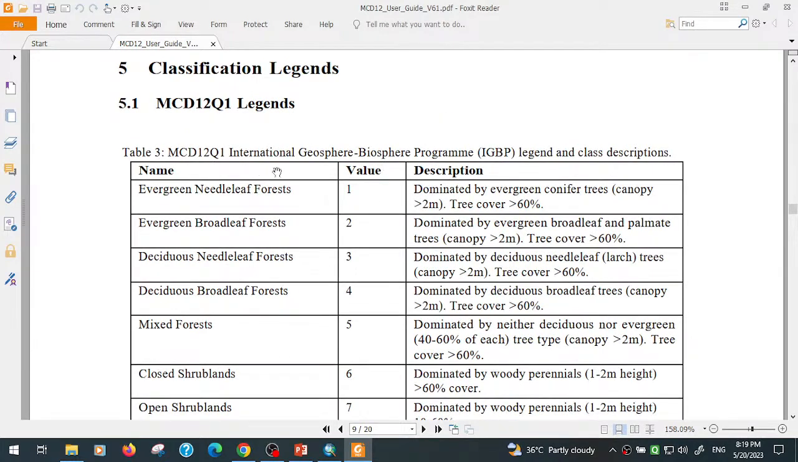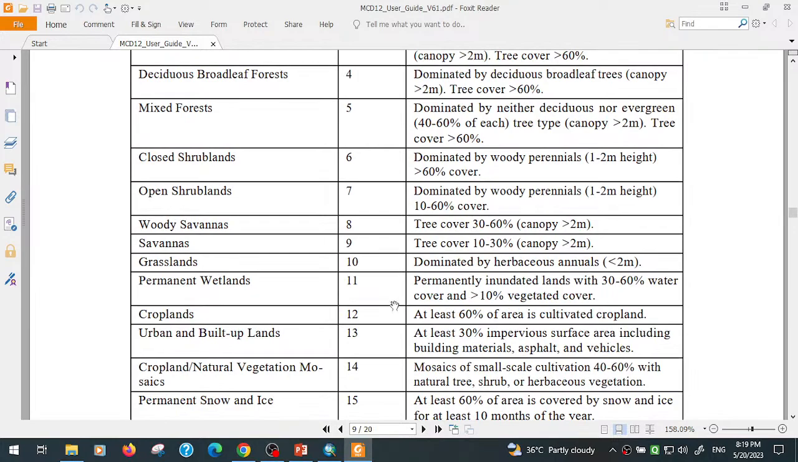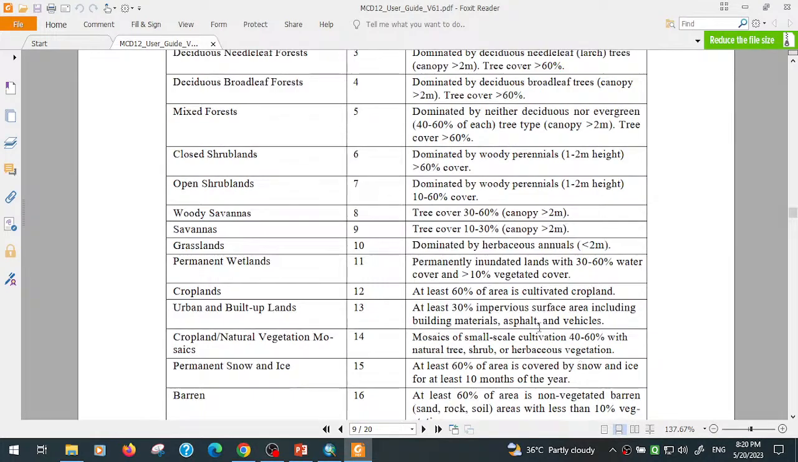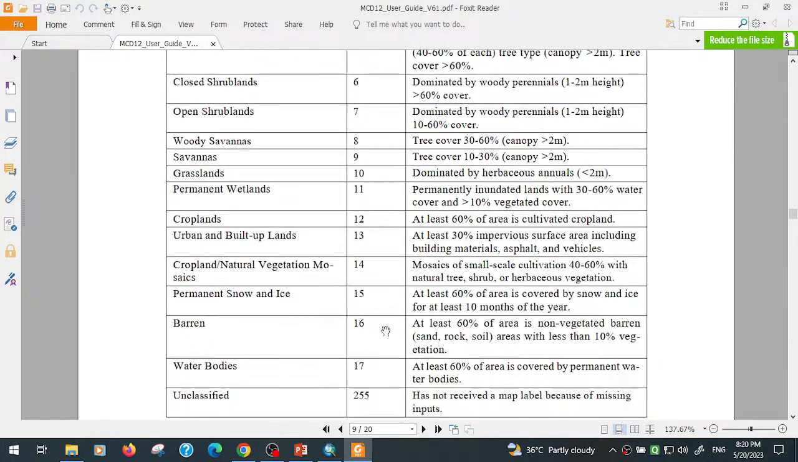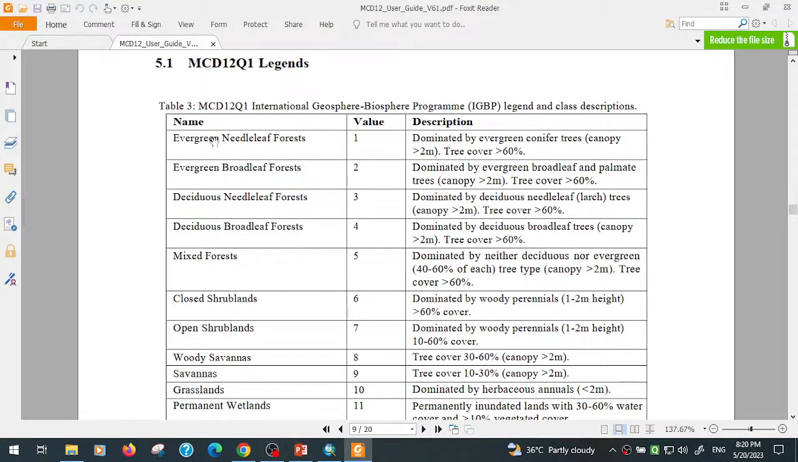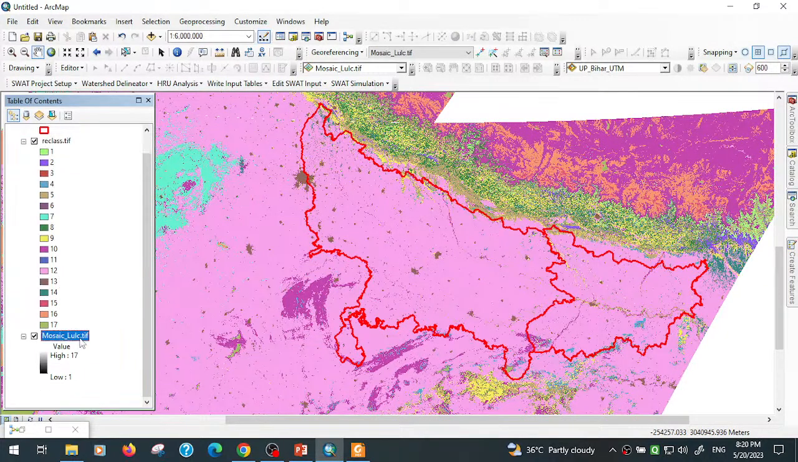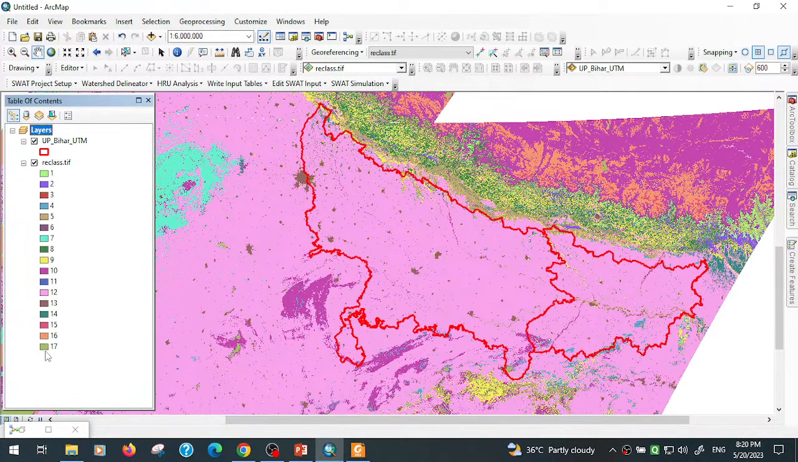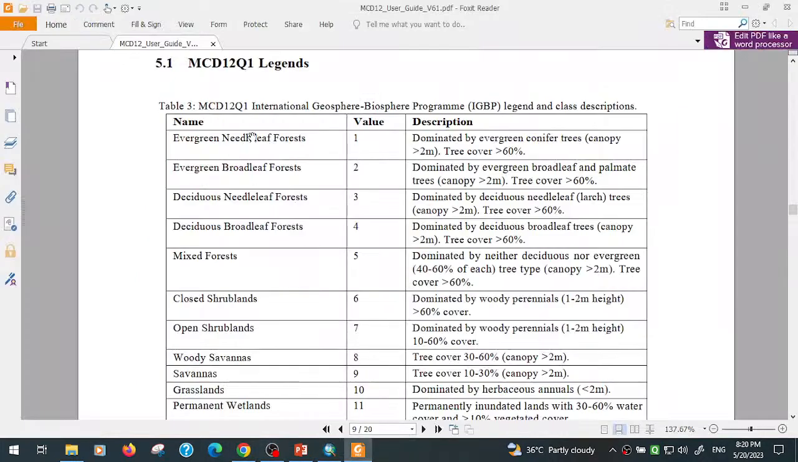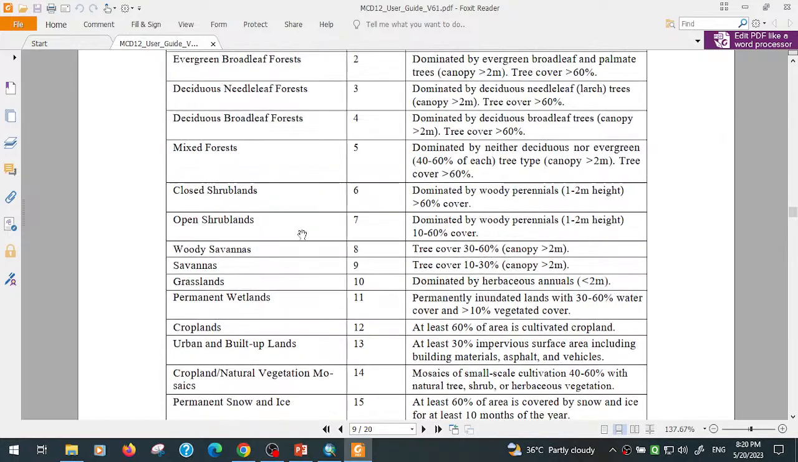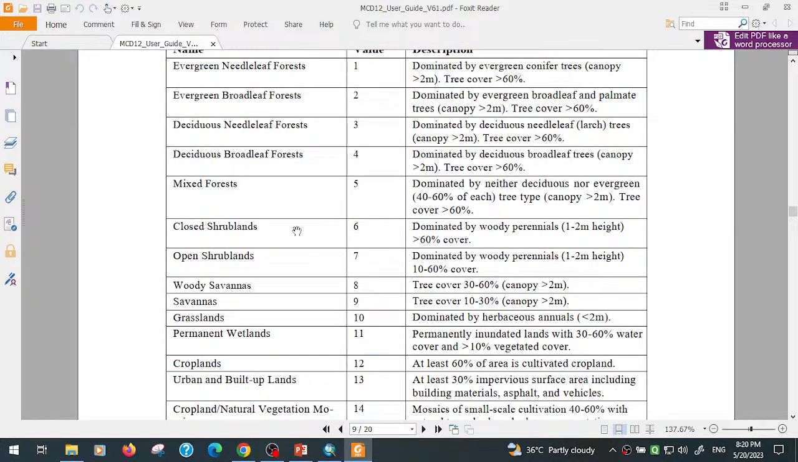So this is the data, that is layer 1 to 17. You can see value 1 to 17. Value 1 represents evergreen needleleaf forest, then evergreen broadleaf forest, value 2 deciduous needleleaf forest, mixed forest, and so on. I will also provide the PDF in the link.